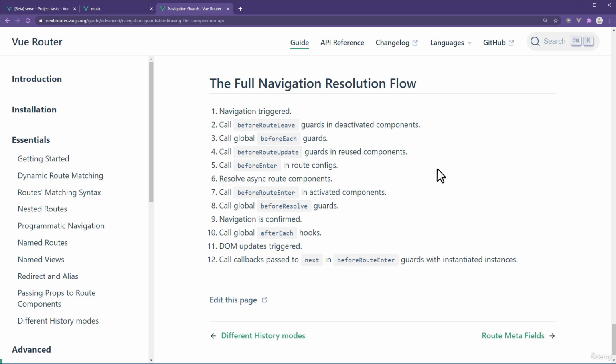I prefer to define my guards in components. This reduces clutter in the router file. In the next lecture, we'll take the knowledge we learned to restrict access to the Manage page.